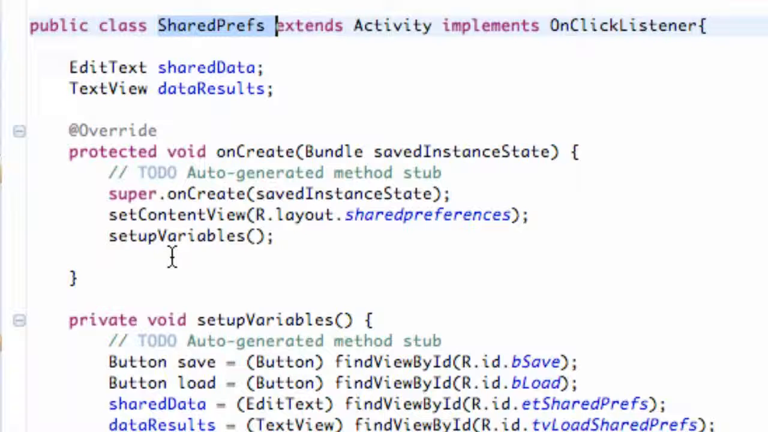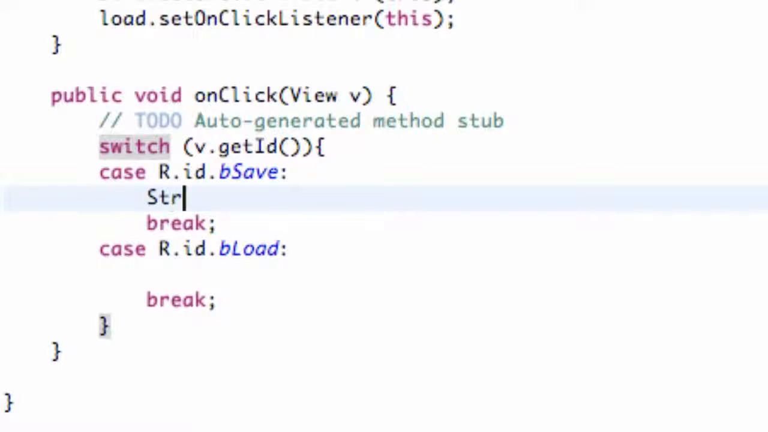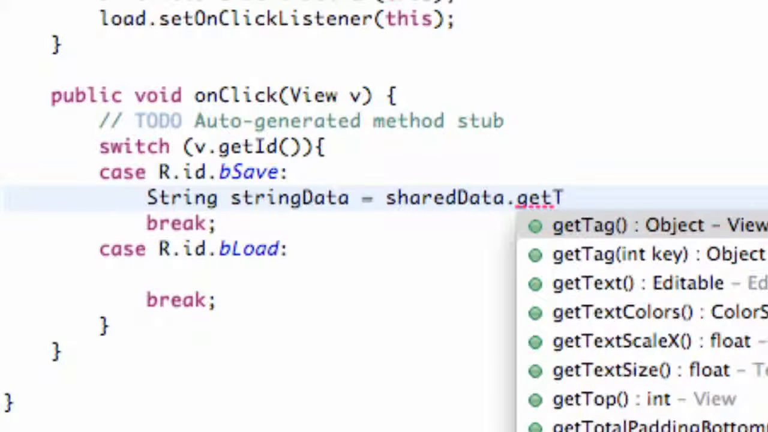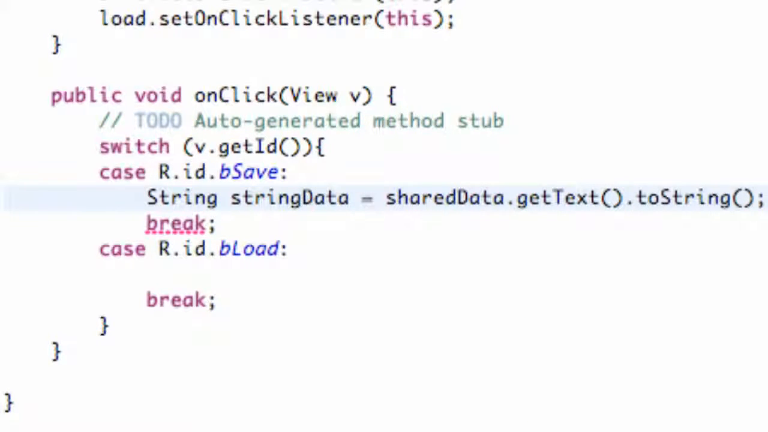So what we're going to do within our onClick method for our save is get our edit text and read the text and convert it into a string as always. So we're going to say String, and we're just going to call this string data, something like that. And again, we just use our edit text, which we called shared data, dot getText, and then toString. So again, nothing new there.